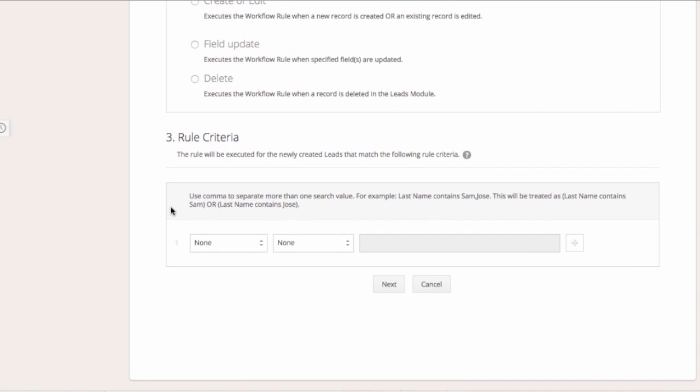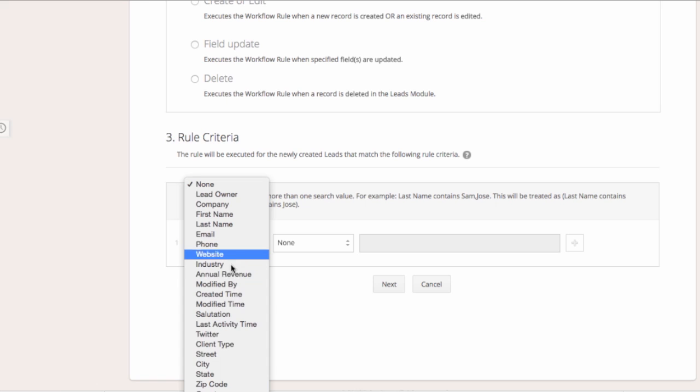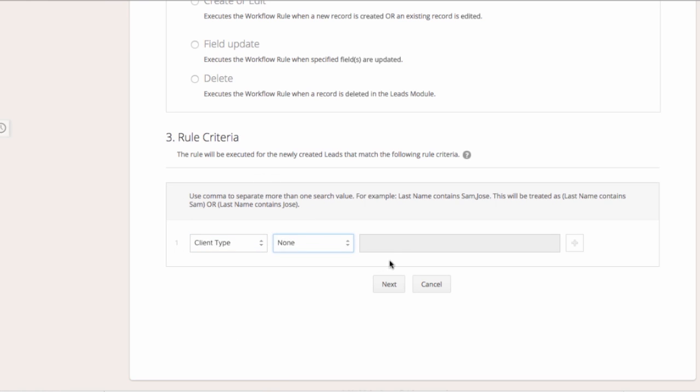The third step is creating your filter of your data. So do you want this to happen on every single lead that comes in, or specific types of leads? Since we only want this workflow rule to trigger on new rental leads that come in, I'm going to click on the drop down here and click on my client type field. That's that custom field that we created earlier. And I'm going to say client type is a renter. And so anytime a new lead comes in that's set to client type as a renter, it's going to trigger this rule.